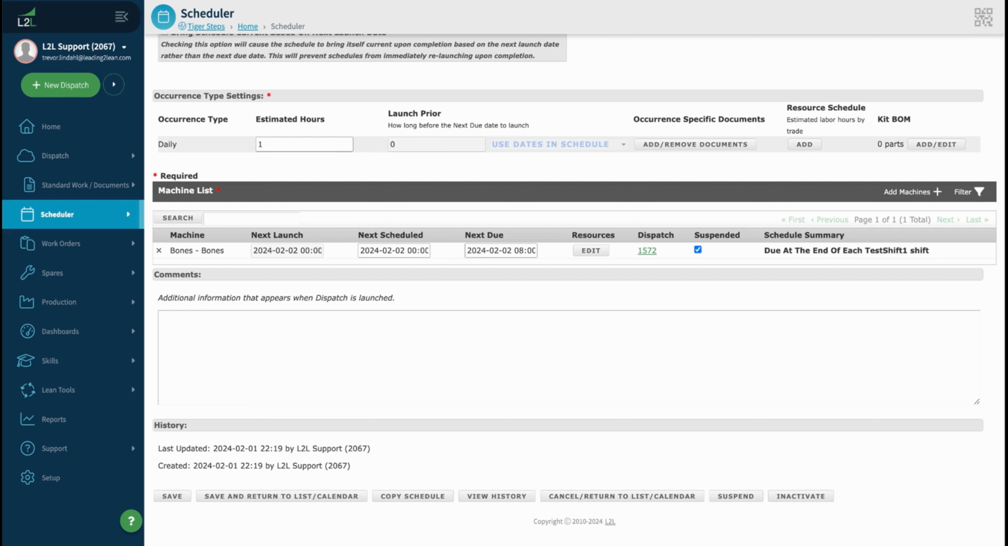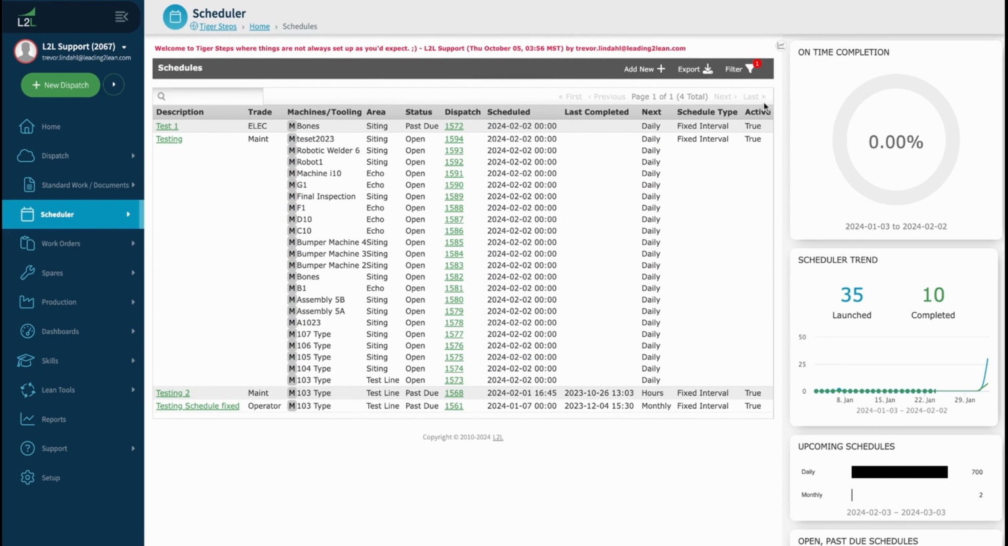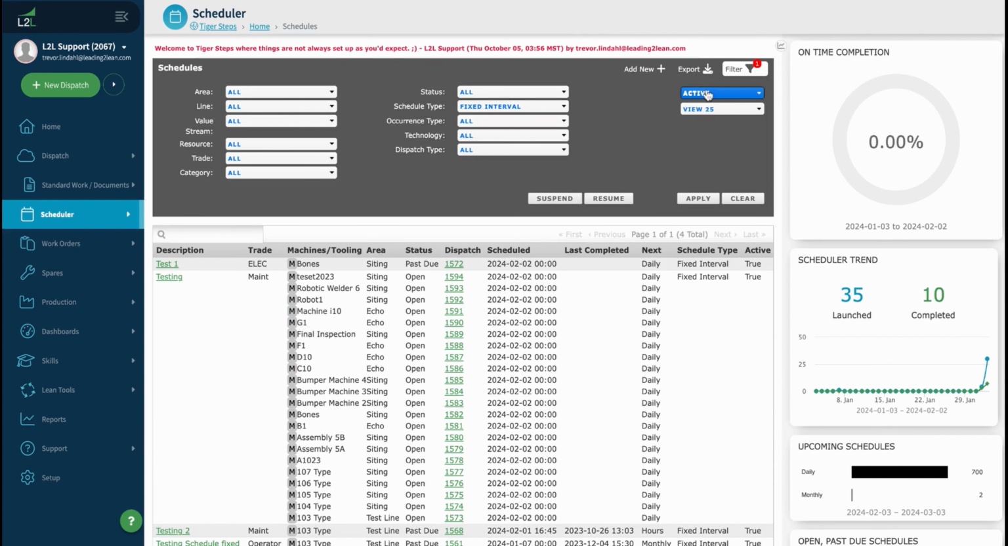If the schedule is tied to a machine and the machine is inactivated at some point and then activated again, that former association between the machine and any schedule is not automatically restored. You will still be able to see the schedule, but you will have to reassociate equipment, machine or asset with the schedule.